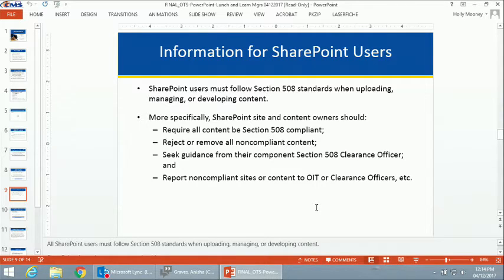Also, with SharePoint structure, things like the calendar or other mechanisms in SharePoint, Section 508 applies to the development and use of tools within SharePoint. So that's something that you have to keep aware of as you're utilizing tools or having tools developed or procured for you for SharePoint usage. Okay, next slide, please.